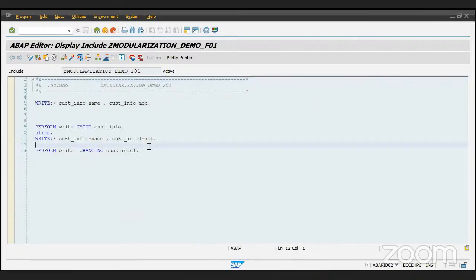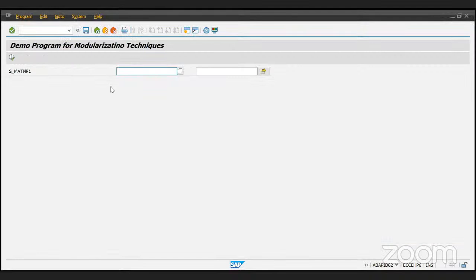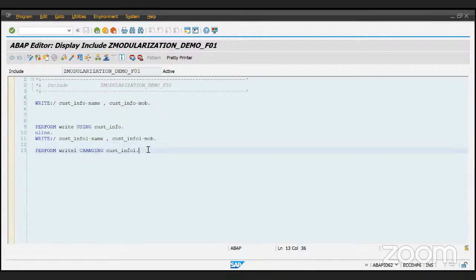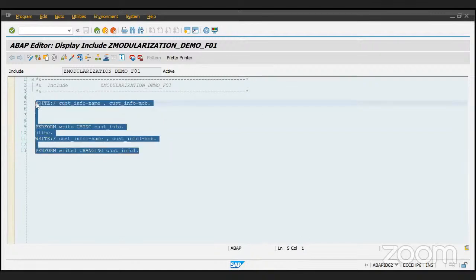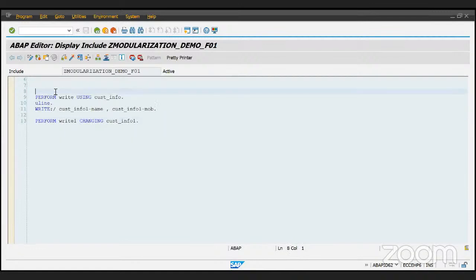So this is all, and it cannot be executed. Okay. And if you execute it, like if you don't have a main program, see, it has a main program, so that's why it's giving us the screen. If it does not have any main program available, or only the include we have created for this, then this will not execute, because it's an include type. Okay. So that's the reason.